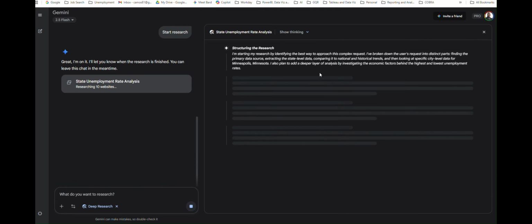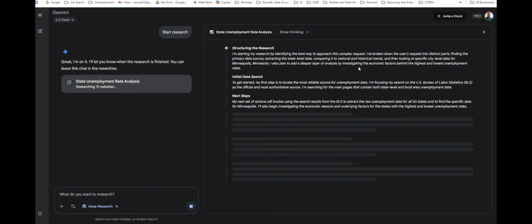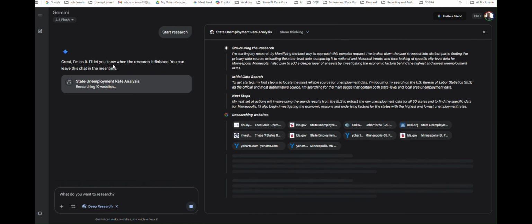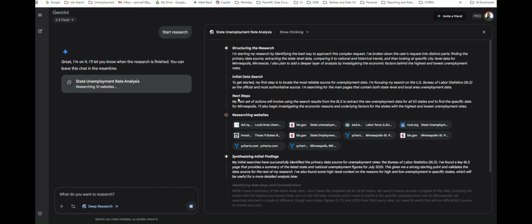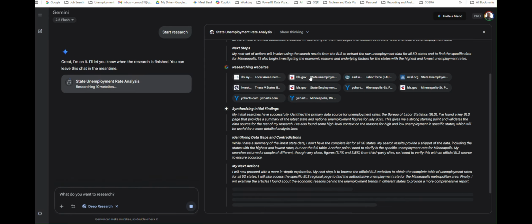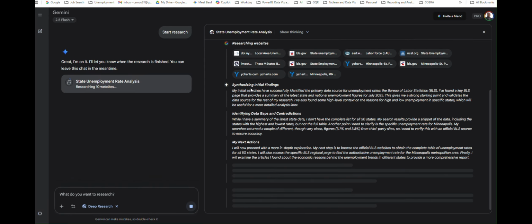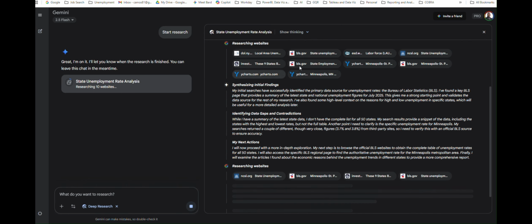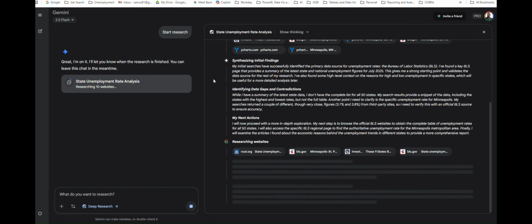You'll see here that it is thinking, and it says it will show its thinking. So it goes down into that high level summary it gave you before, tells you how it's going to structure your research, initial information on how it is going to do that search, and then the next steps that it's going to take. It even lists out which websites it's going to look at, talks about initially what it's finding, looking at any gaps and contradictions, and what its actual next actions are going to be. So as it goes through the process, you can actually see what it's stepping through in order to get you the information that you want.